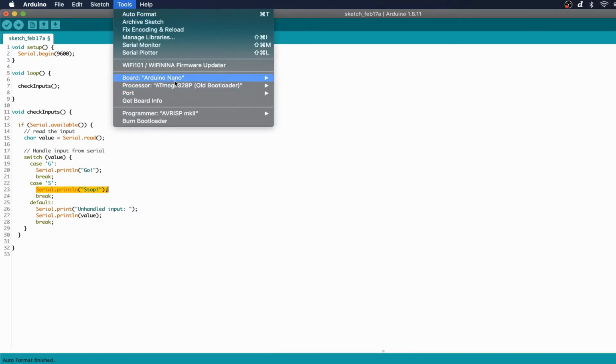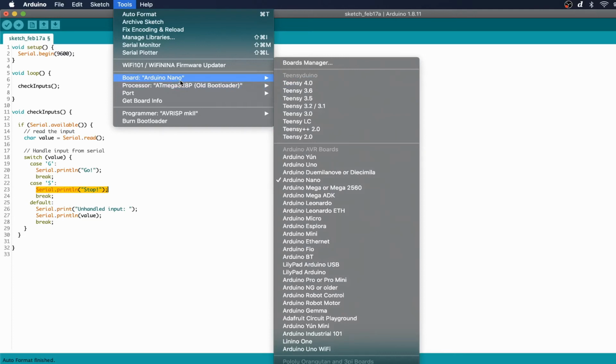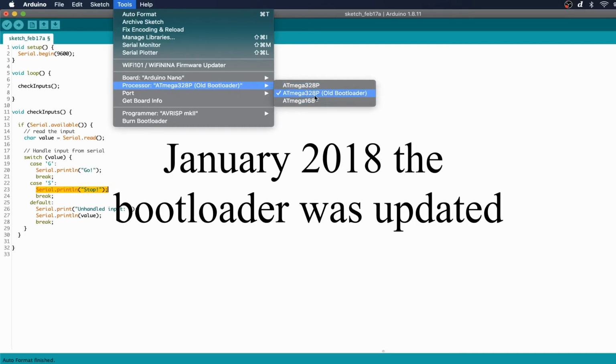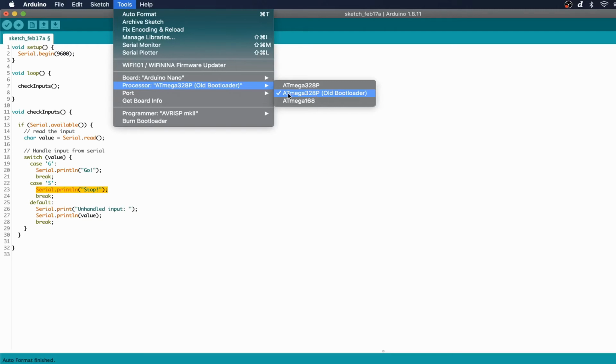So let me make sure my board is selected, Arduino Nano. Little note, if you run into a problem where you try to upload to an Arduino Nano and you get an STK500 error, there is a possibility it could be the old bootloader if you have an older board. I think it was about a year, maybe a year and a half ago, they changed the bootloader. So the new bootloader doesn't work with the older bootloader boards. So just make sure you check that. Try bouncing through these two different bootloaders.